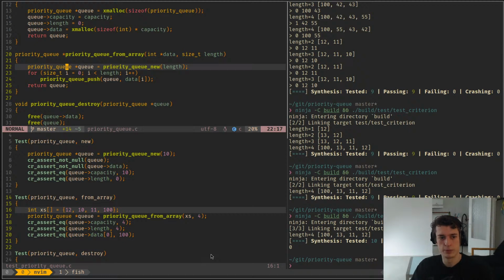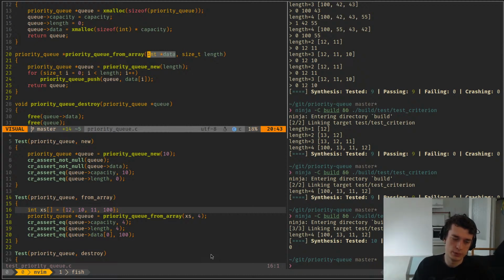I wonder, because here I'm allocating a new array, could I use this array as the heap instead of creating a new one? Because I thought the heap sort kind of thing could be done in place, from what I read.